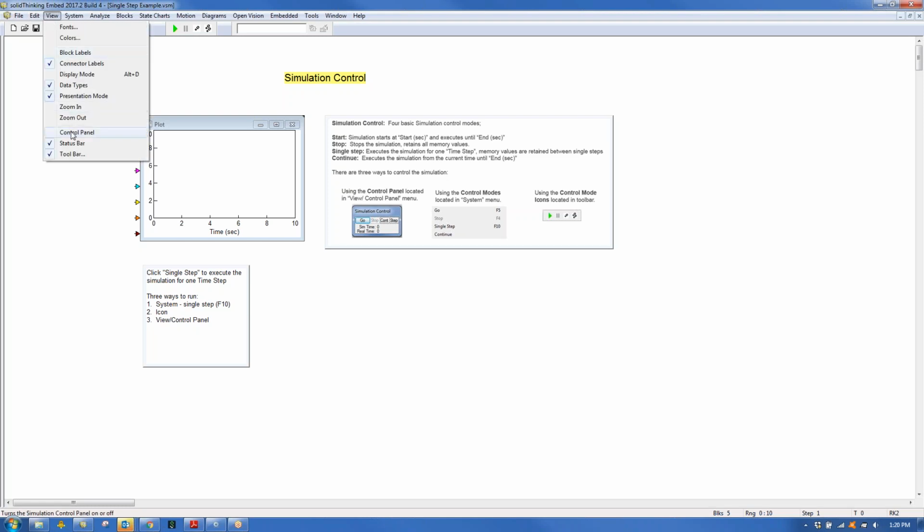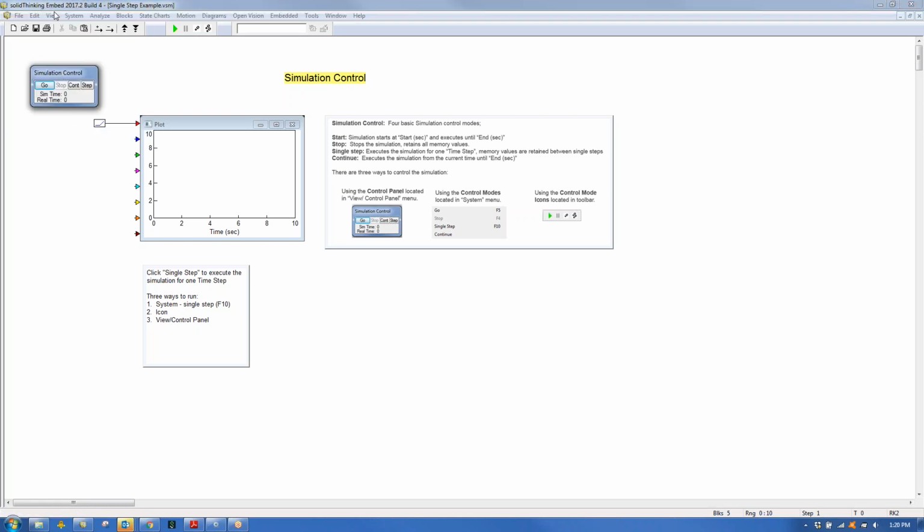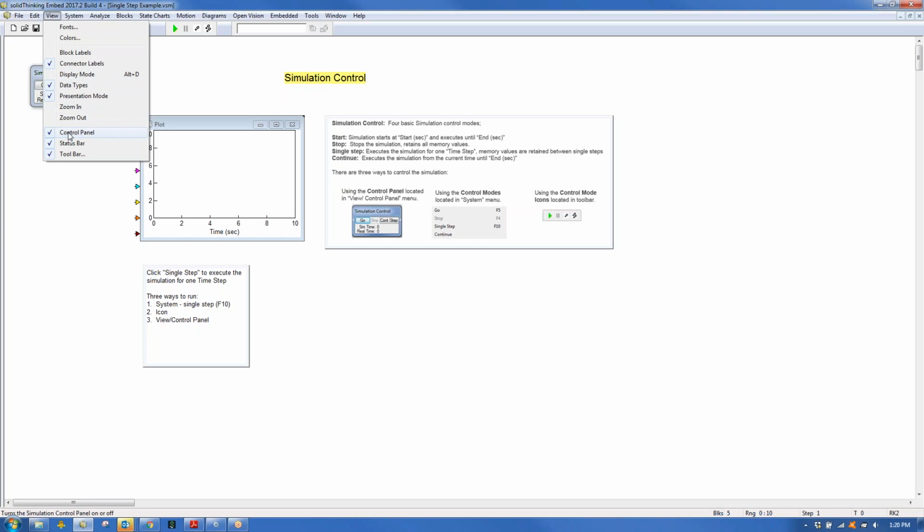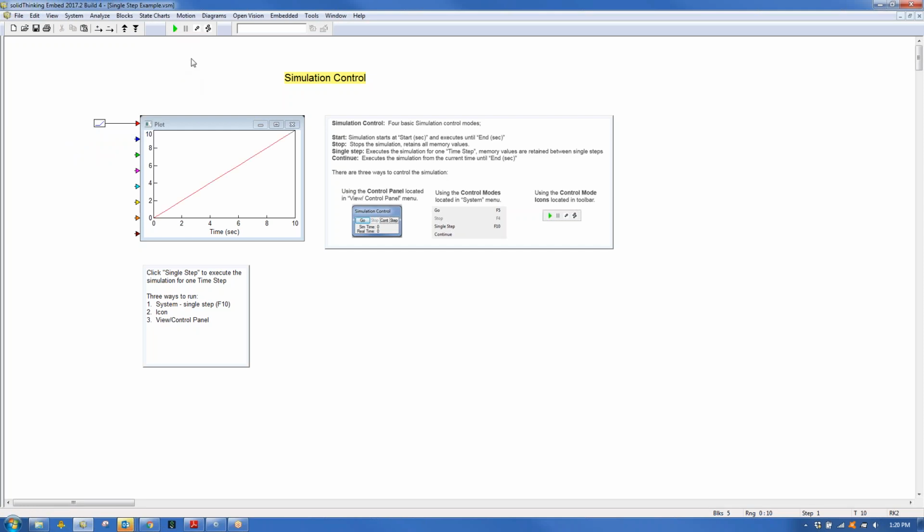You could also use this control panel, which is available under View, to hit go, stop, continue, and step. Don't find this used very often, though. It's actually more inconvenient, I think, than just using the menu bar or F5. So we can run it.